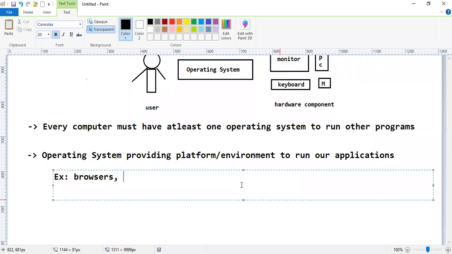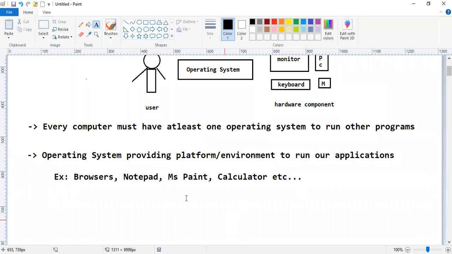All right. Browsers are available, and Notepad we are using. Notepad is one program. MS Paint is available, that is also one program. Calculator is available, that is also one program, etc. So in order to run these applications, we need some platform. That platform is called operating system. Operating system provides the platform or environment to run our applications.